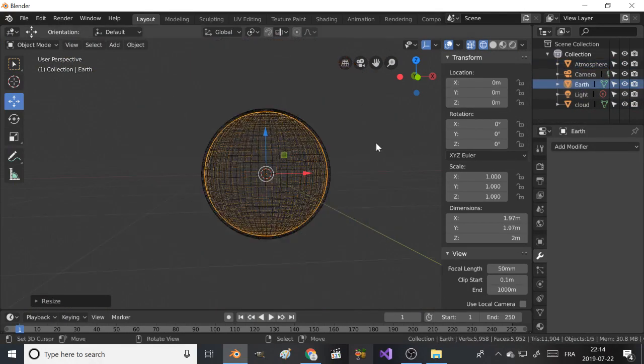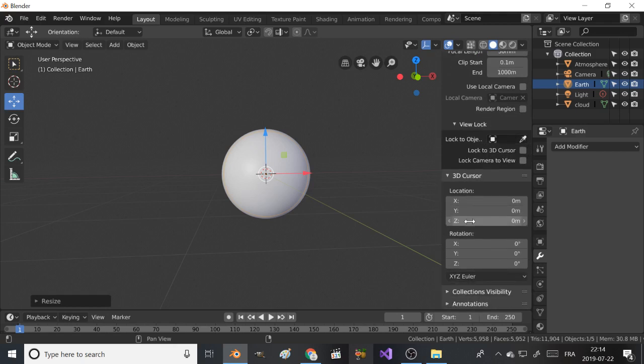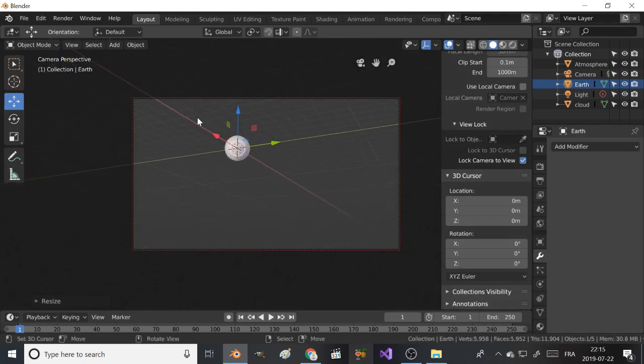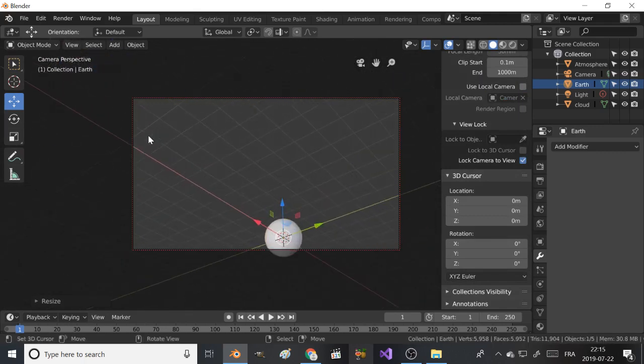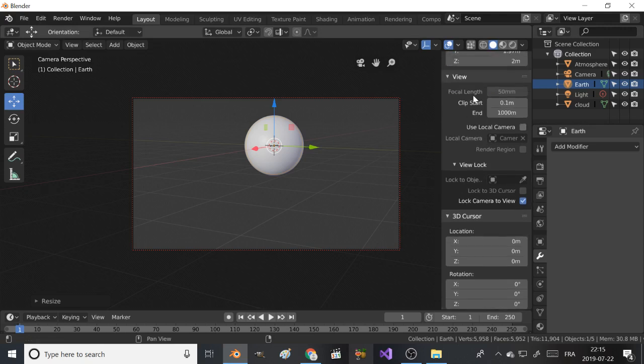Now the new problem here is that if I go back in solid mode and I press 0 for my camera, I'm just going to lock my camera to my view before. If I press 0, you can see that the Earth looks quite small, and I want it to look pretty big. I don't want to change my camera settings to zoom, because it won't have the same effect really.